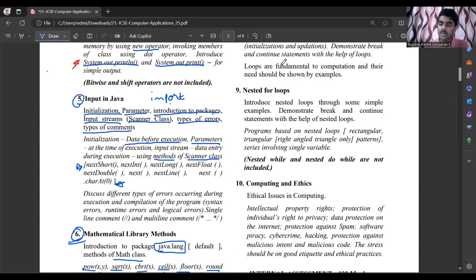Any kind of program, if you have to write, it won't be asked in the theory section. Output questions can be asked, interconversion between loops, if else and switch case construct, that kind of questions may be asked, but pure programming will be asked only in section B of your paper. So you need not worry about that. Loops are fundamental to computation and their need should be shown by examples, because loops, I said, right, this is the most important chapter, the 8th and 9th. This iterative constructs and nested for loops, very very important. Your complete programming of class 9th is dependent upon that only.